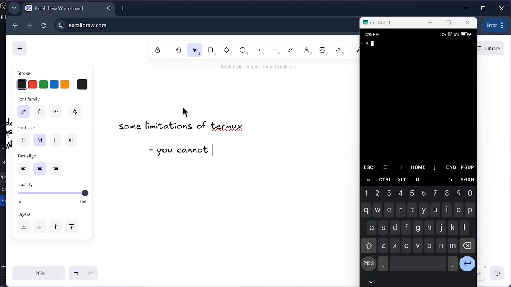One of the limitations is that you can't run Docker on Termux. There are so many, but for now just know that you cannot run Docker. I've forgotten some of the others. You also can't run Tailwind CSS v4 on Termux. We'll come to that later.